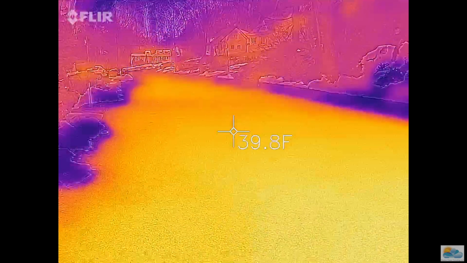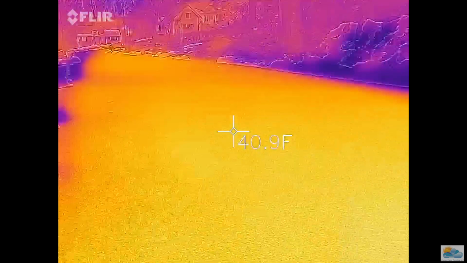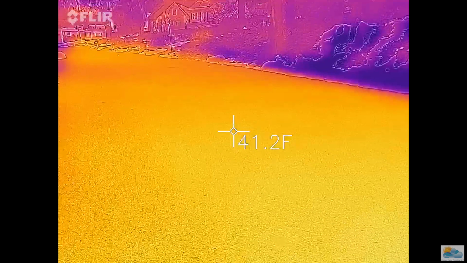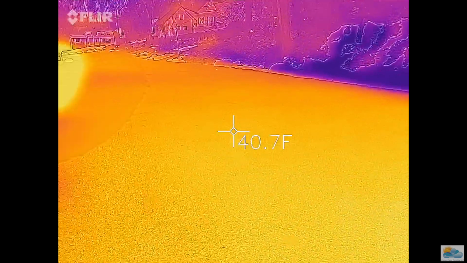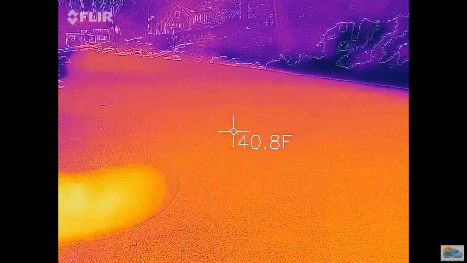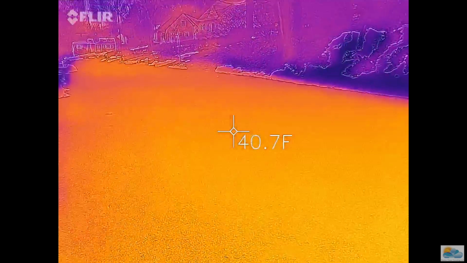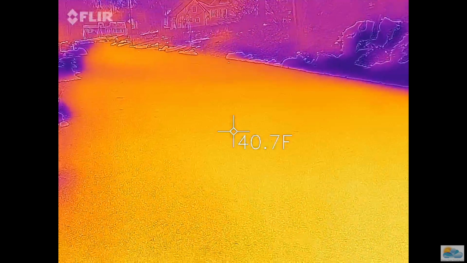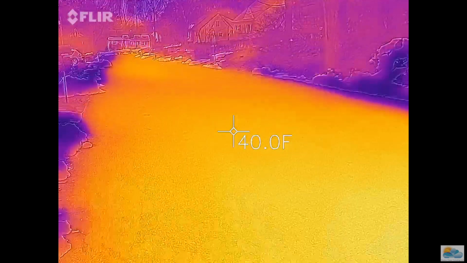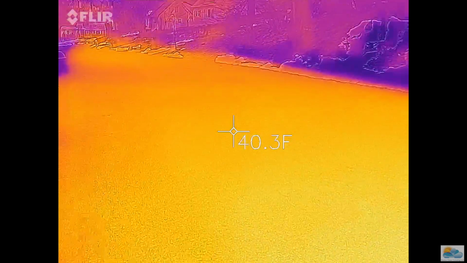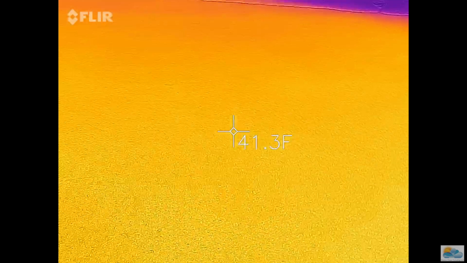So this is the roadway in front of my house right now, and you can see, I can line up, there we go. Look at the temperatures there. And you can see the scale adjusting based on my finger going in and out of that thermal image. But the road temperature, hovering right around that 40-degree mark.